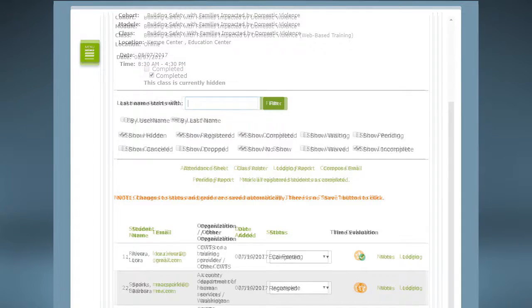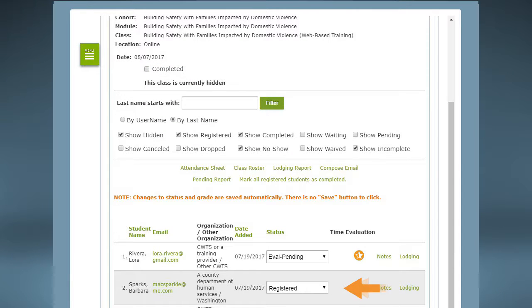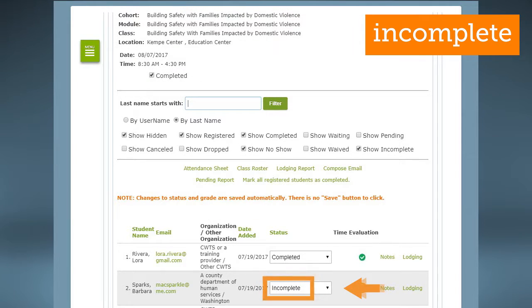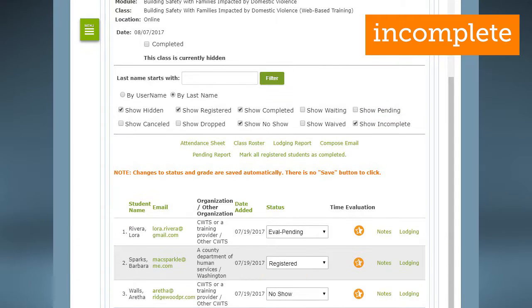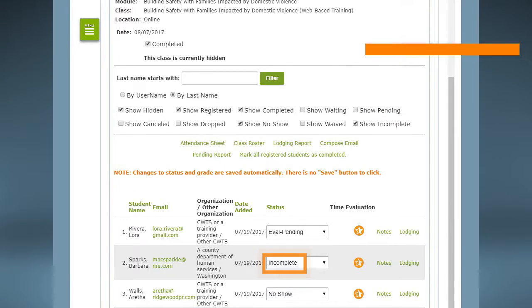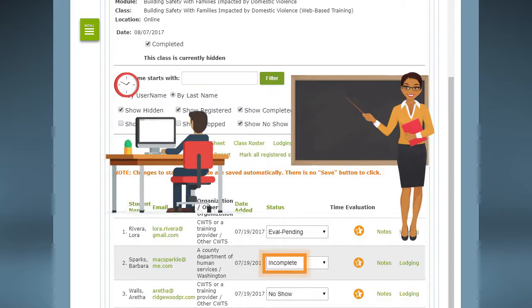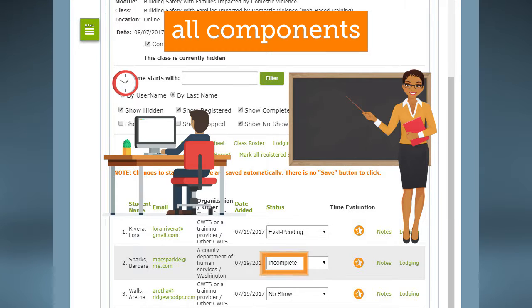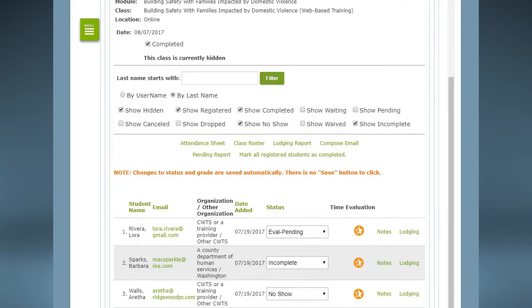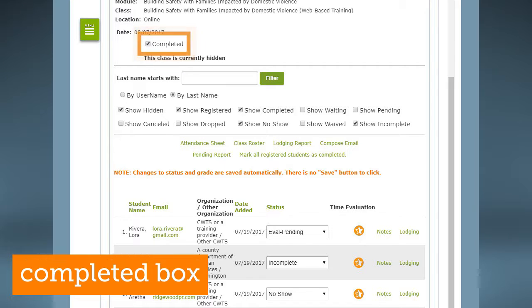If, after 2 business days, the learner still hasn't completed their web-based training, mark them as incomplete in the web-based training. Then, go back into the Classroom module and switch their status to incomplete there, too. That's because it's CWTS policy that learners only receive training hours if they complete all components of a hybrid. Now, close your class by checking the Completed box, and you're all done.